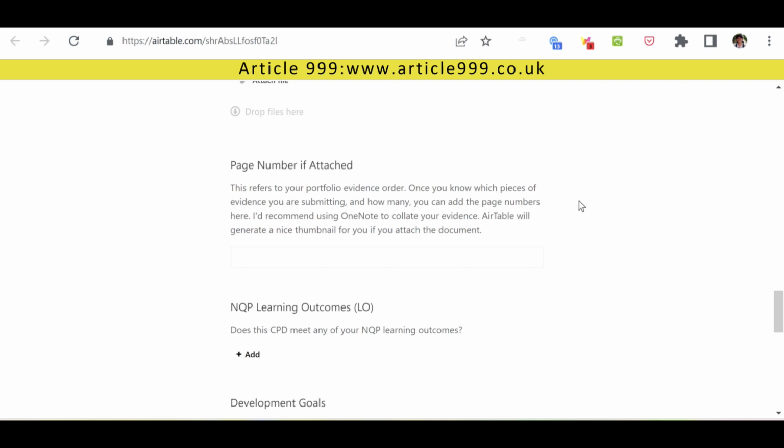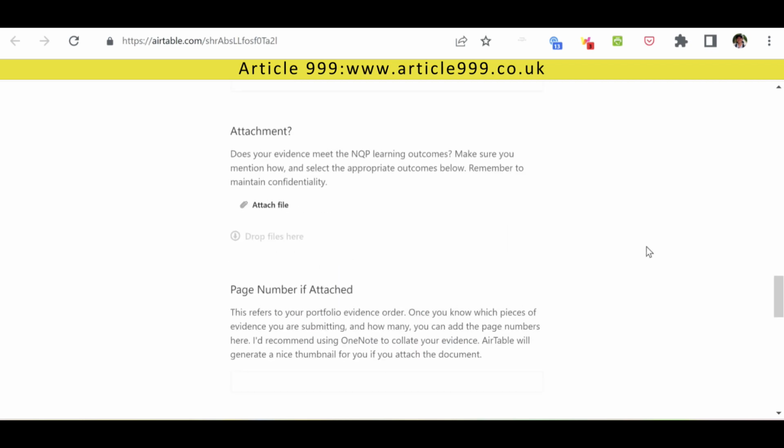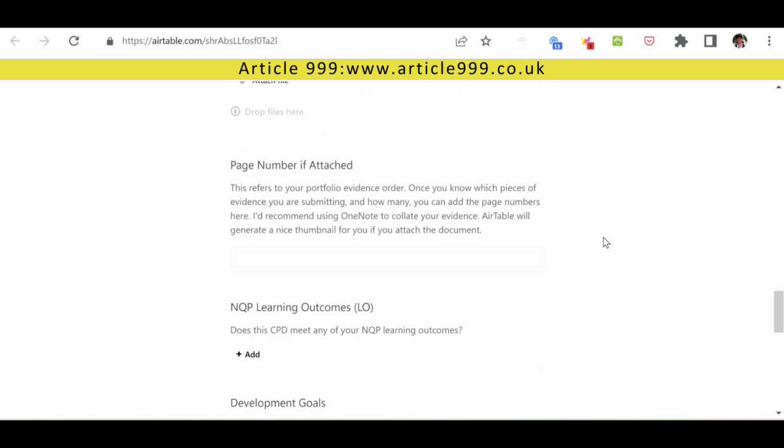So you might then have a list of sort of thumbnails, which I'll show you later, of your actual evidence, but the ones that you want to feature you might want to refer to by page number specifically. So leave this bit for now until you actually come to submit, and then come back to it, pick which evidence you want to submit, because you do not need to submit all of it, and put a page number in there.